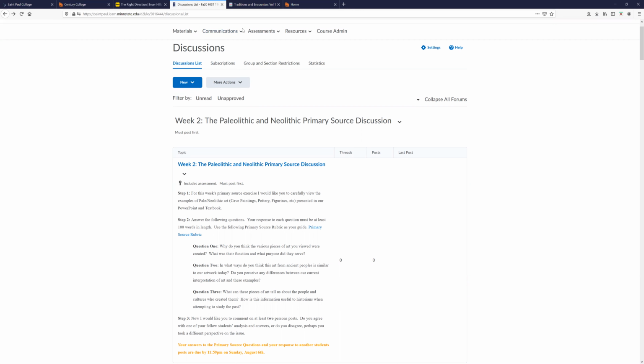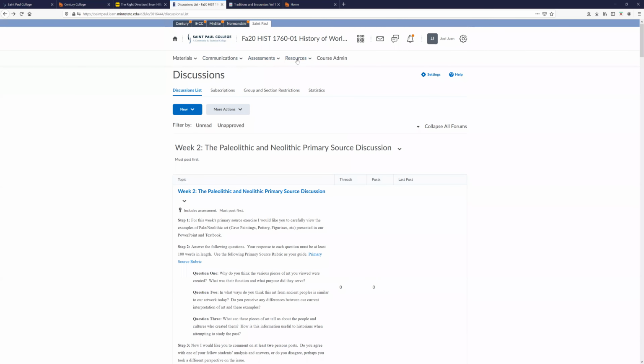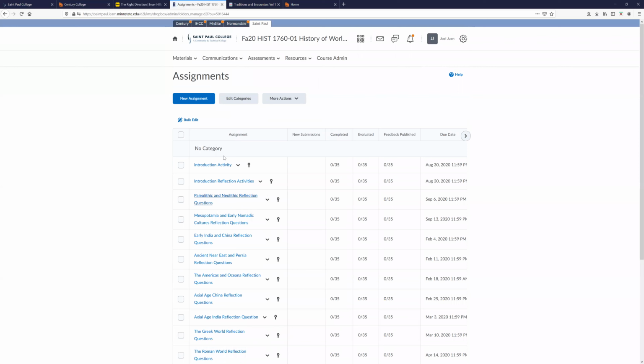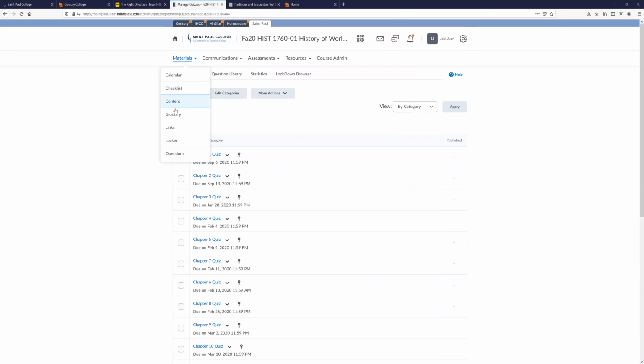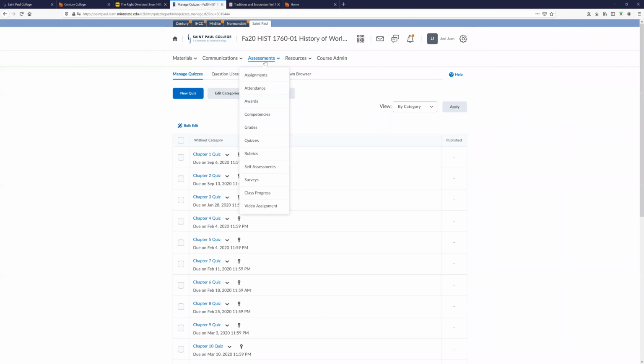So that's one area. Another area you're going to want to look at is under assessment. You can click on assignments to see a link with a list of the various assignments that are going to be due. You can also go there and do the same thing for quizzes, but typically it's going to be easier to just go into the materials content where all of our other content lives to access those. But if for whatever reason you're having issues with those, here's a direct way to access these assignments.